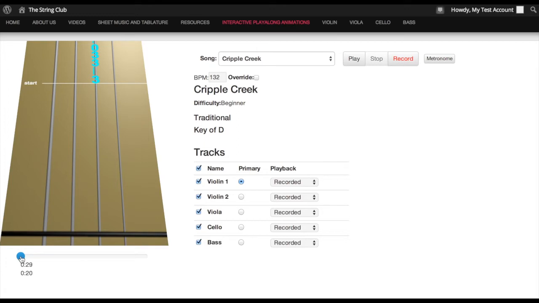If we go down here, you see that there's a little scroll bar. So if there's a particular spot that you're having trouble with, let's say right there, and you want to start there, just drag it to whatever time you want and hit play, and there you go. So you can work on specific spots. Eventually we're going to have a little thing that you can loop back and forth. If you want to work on a little spot over and over and over, we're still developing that.